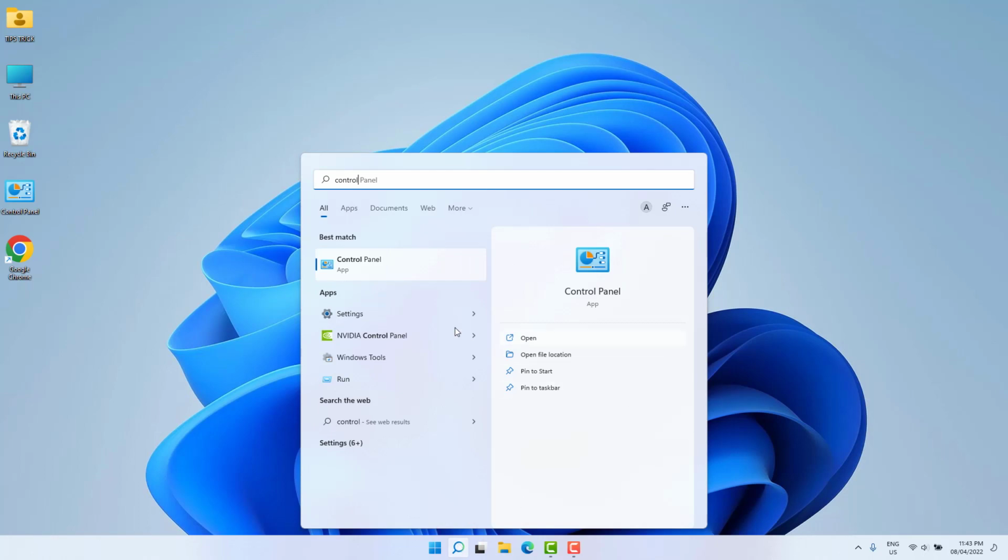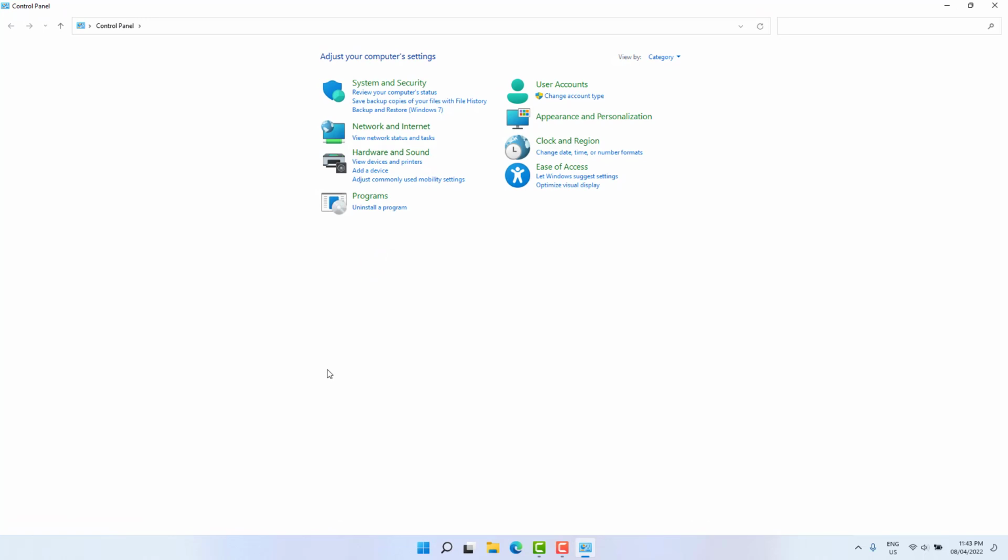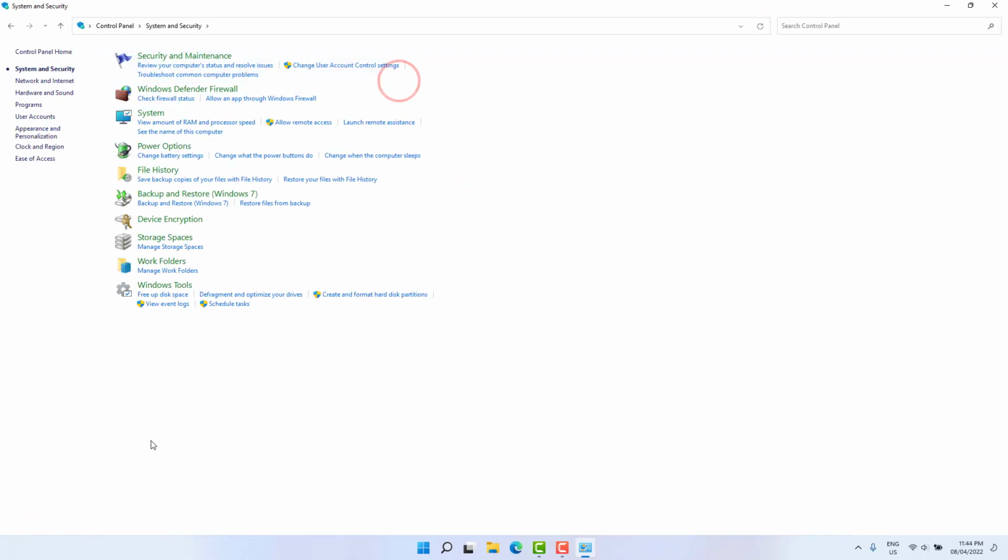control, and then you're going to find here Control Panel. Simply open this Control Panel and then you're going to see a screen appear just like this. Click here System and Security. After clicking System and Security, you need to click here Backup and Restore (Windows 7).